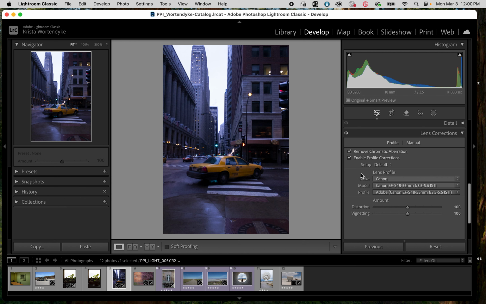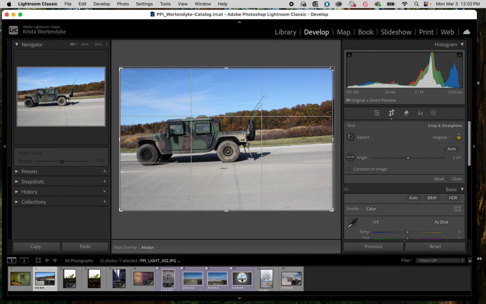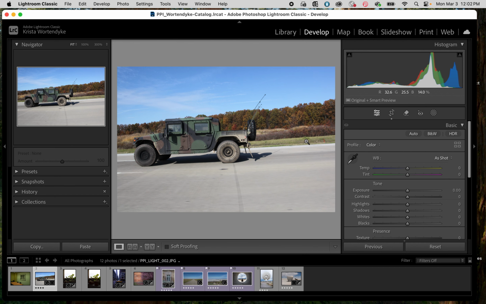Be gentle with your cropping. When you crop your images, you are getting rid of pixels. I would much prefer that you do your cropping in your camera as much as humanly possible. So here I'm just going to press return and that'll crop my image there.